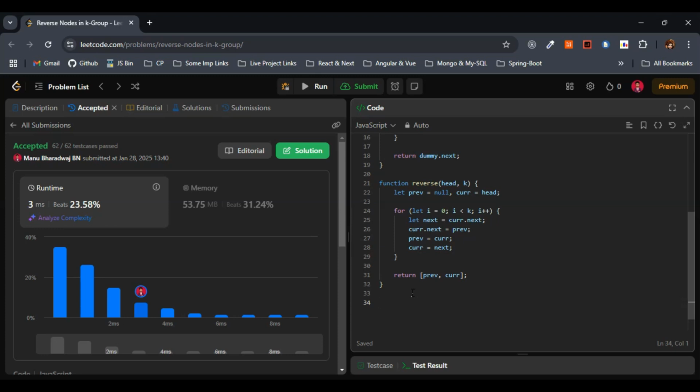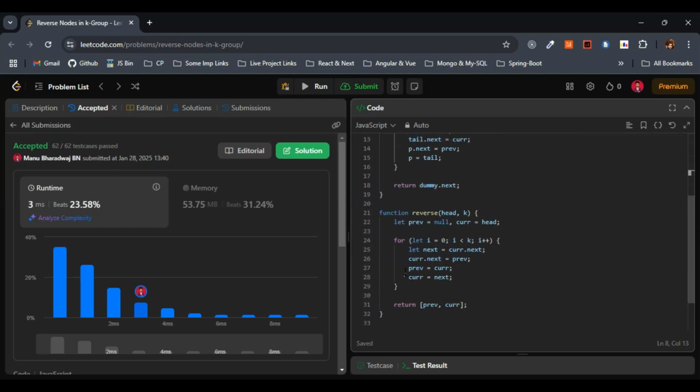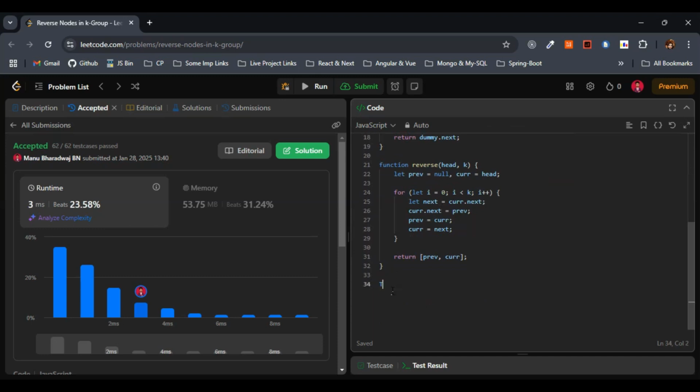And what will be the space complexity here? The overall space complexity would be big O of 1, because we are not making use of any extra space except for the pointers here. You can clearly see, except for the pointers, we are not making use of any extra space. So the overall space complexity would be big O of 1. Overall time complexity would be big O of n, and overall space complexity would be big O of 1.